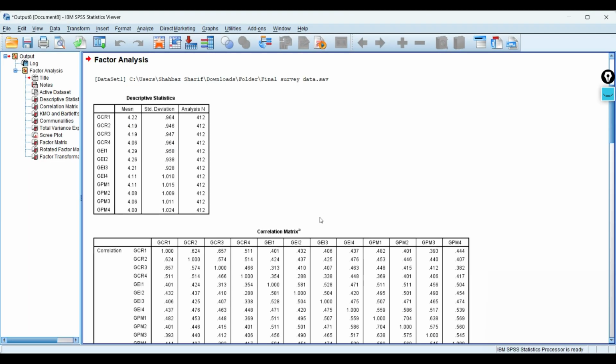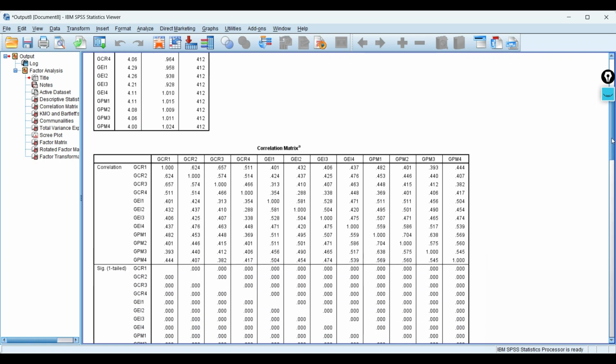So our results are here. You can see descriptive statistics and the mean and standard deviation of all measurement survey items. And the next table is the correlation coefficients of survey items. You can see there is always one strong correlation between the same construct, and you can see there is a strong correlation between GCR and GCR1, but we need to see the relationship with other factors, constructs, or observed indicators.